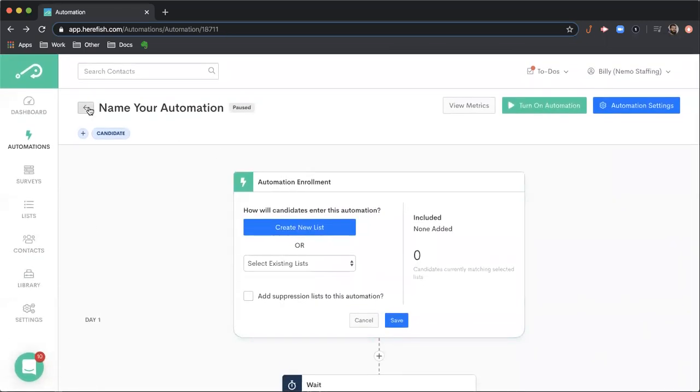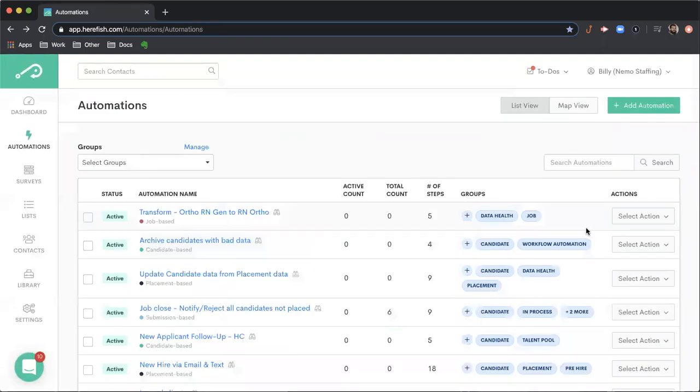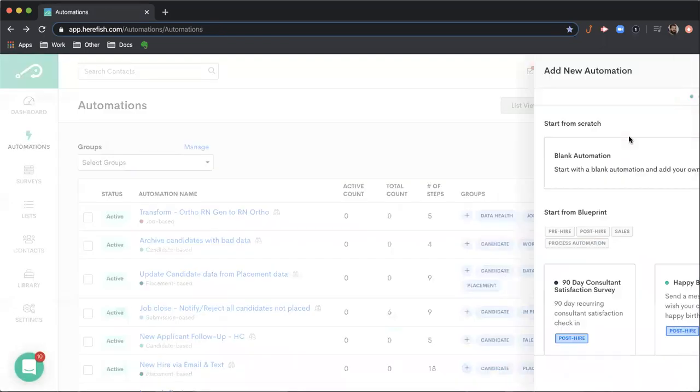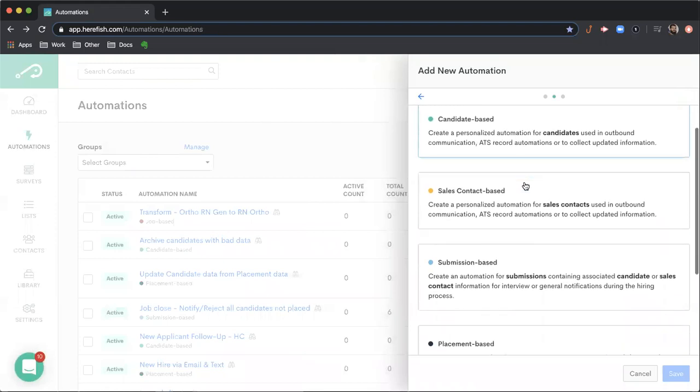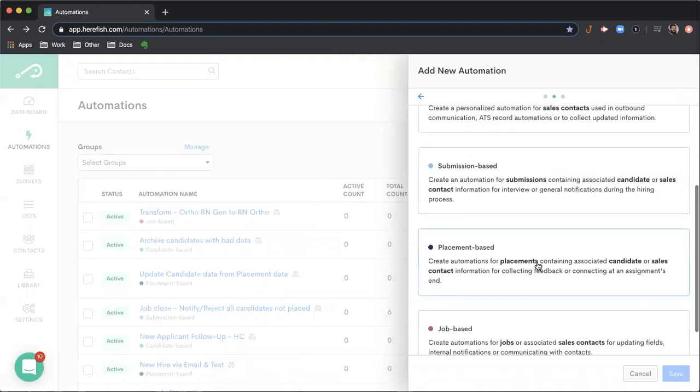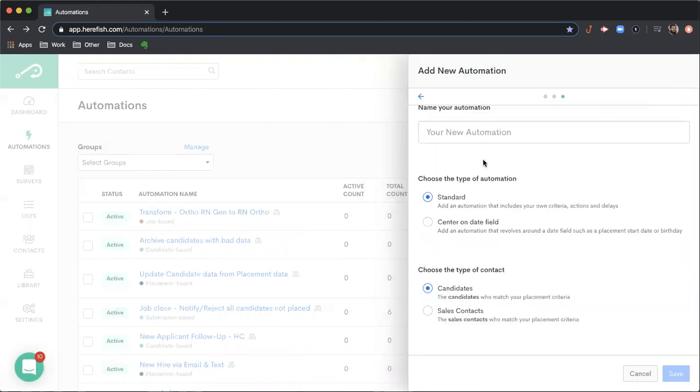So that is the standard type of automation, of how you would build that out and how that would work. Let's give an example of a date-based automation. So we're going to build from blank again. Here, we're going to go to a placement-based campaign. So with placement and submission-based campaigns, we're just going to call this placement-based automation example.